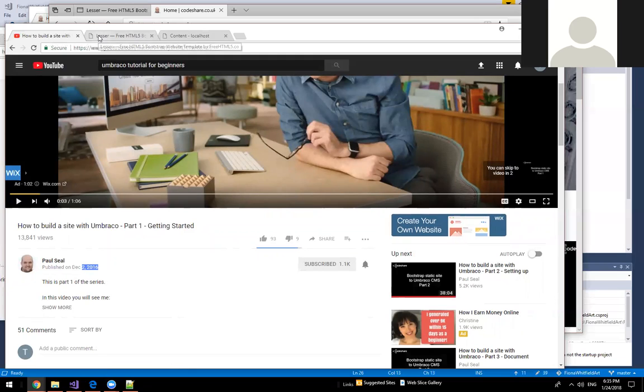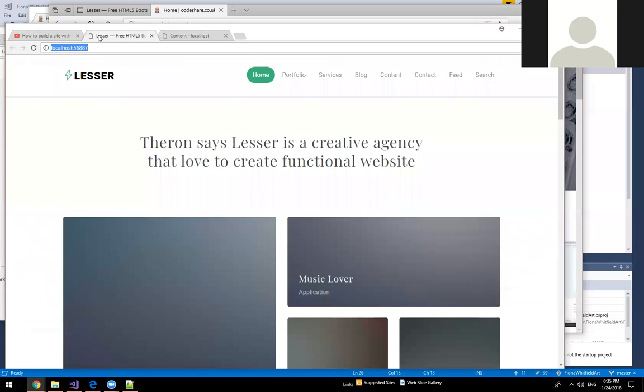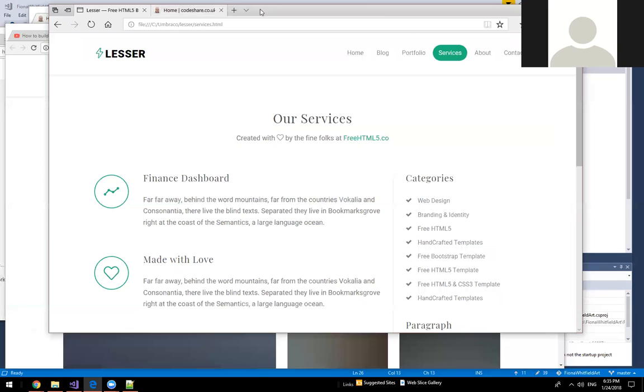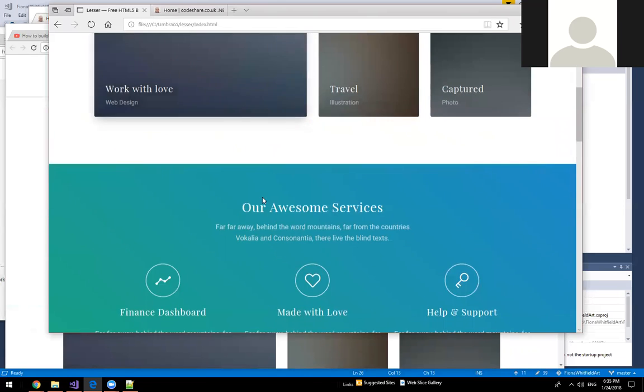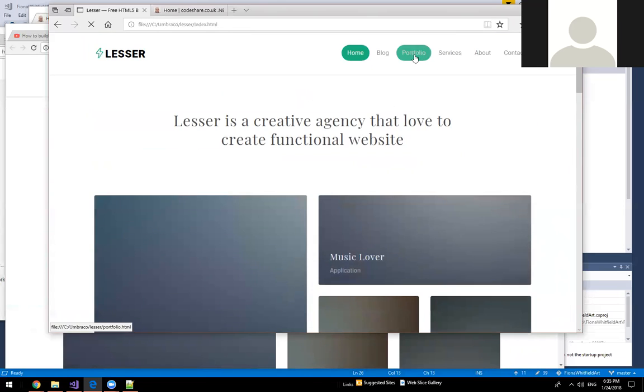But basically on this one, which I highly recommend, he walks you through taking a static site, which is basically a thing called Lessor. It's like a template, basically, with Bootstrap and all that. And as you can see, I downloaded it to my local drive. And so this is 100% static. Everything's hard-coded in the HTML.